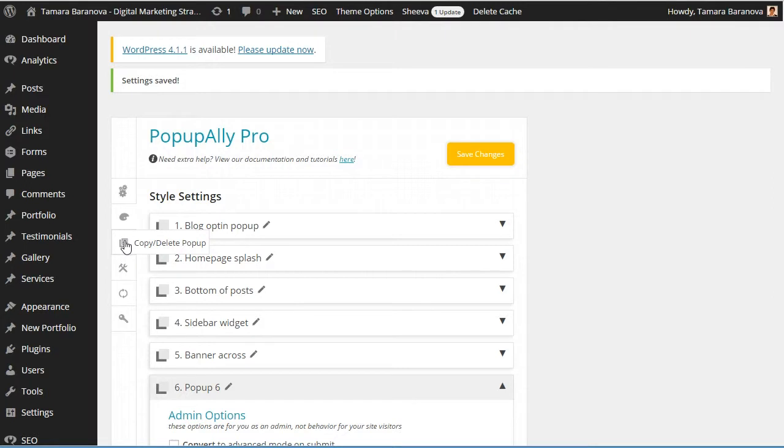Other helpful features you might find is copy pop-ups. So if you set up a pop-up and you want to create a very similar pop-up but use it somewhere else on your site, then you can just copy one of them and then change a few things on it, and then you'll have another pop-up done, so you don't need to recreate the whole setup and design every time.